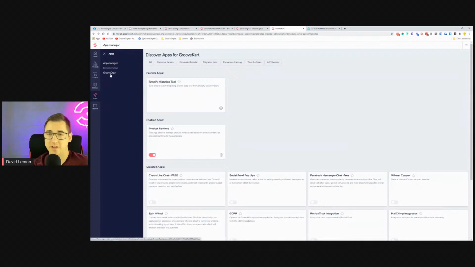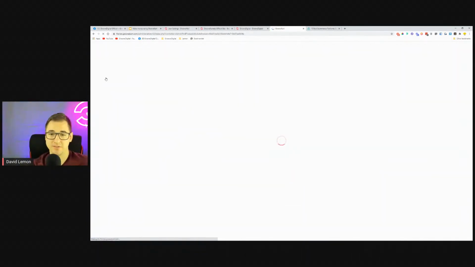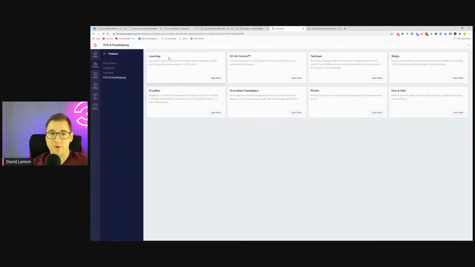So you have designer app, you can build quizzes. You can also go into products and then click POD and drop shipping. This is for sourcing the products. You have Layer app. This is the exclusive platform from GrooveKart, which creates this print on demand. So you just take the design from the designer app, upload it here to Layer app, and you can sell hoodies and bags and flip-flops and all kinds of things.